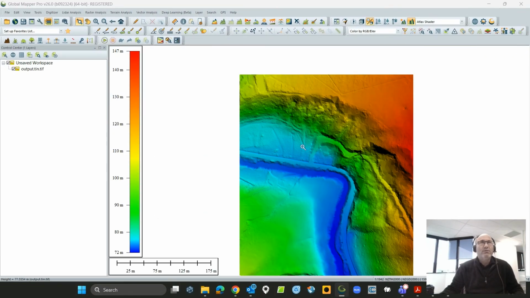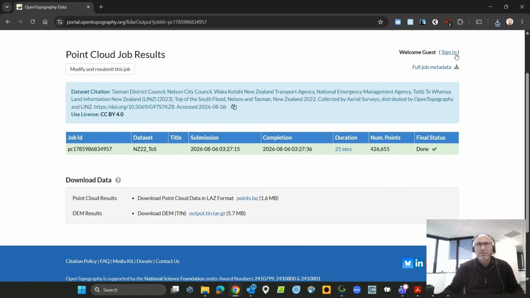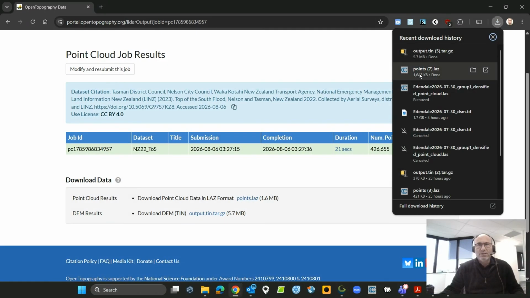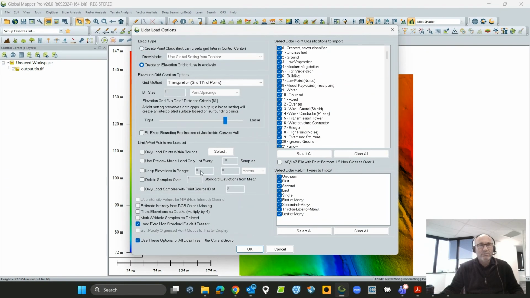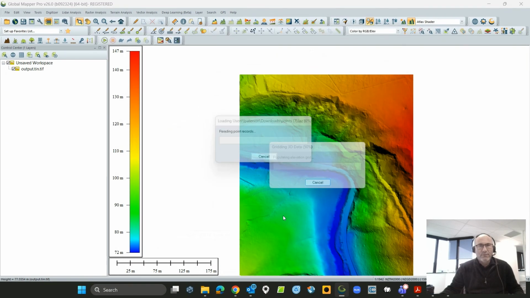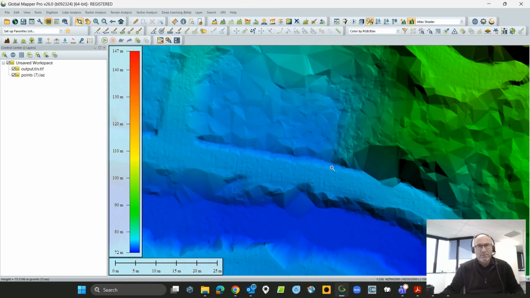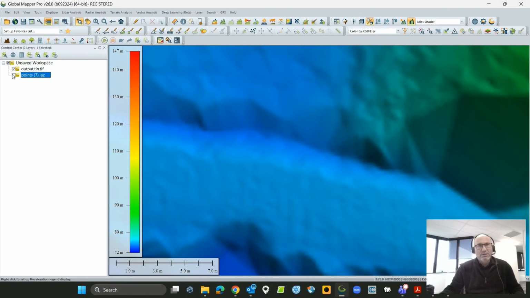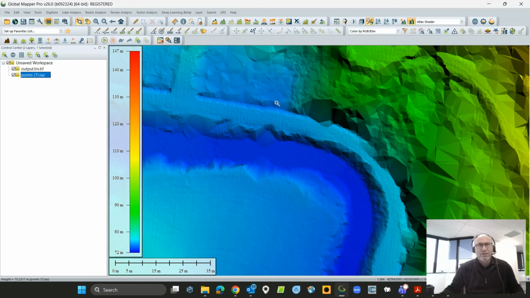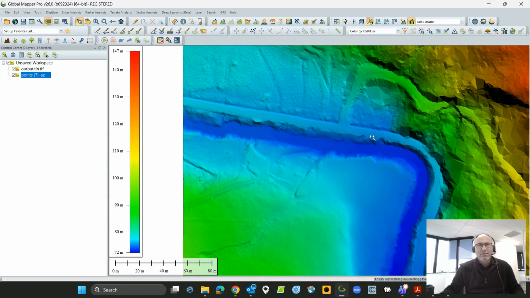Or what I could do is go to the last file and do the same thing with that data, make an elevation grid, hit OK, and hopefully if I zoom in on this, you'll see there's a crystal clarity change, where that's the provided TIN, which is a little bit softer than the nice crispy triangles that are made from the dataset.